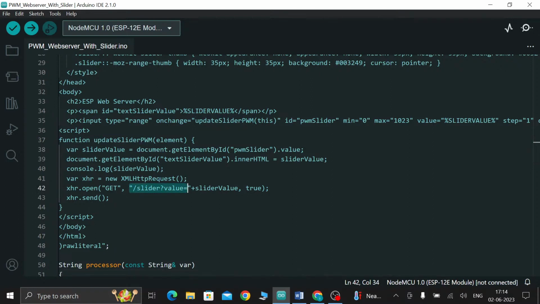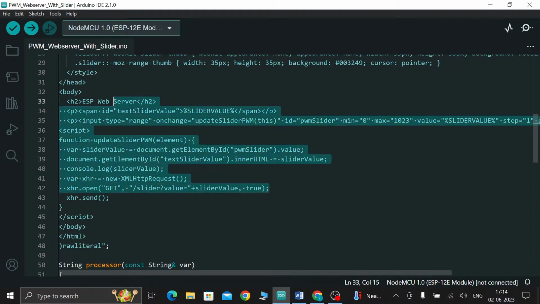So this line ends the HTML code and closes the raw string literal. The closing parenthesis, semicolon and the quotation mark, everything. This completes the initialization of the index_html constant character array. So overall, this code defines a raw string literal that contains an HTML web page with a heading, slider element and JavaScript for updating the slider value and sending it to the server. This web page will be served by the ESP8266 web server to provide a user interface for controlling the slider.